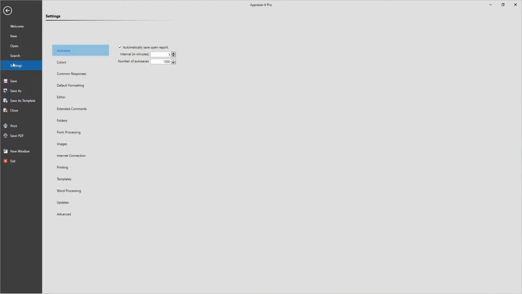Finally, settings. I'll be honest with you. If you are a power user, come in here. You can tweak Appraise-It Pro to your heart's content. Get it just the way you want it. If you are somebody, and I would say this would be a vast majority of our customers, who doesn't really feel comfortable messing around with things and just wants things to work, I would only come in here if you are with one of our tech support people.